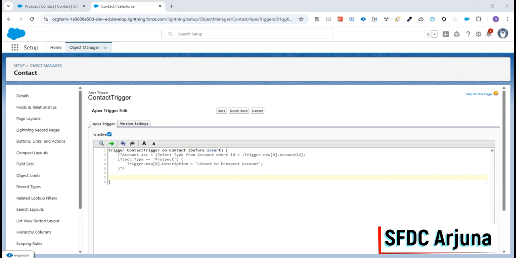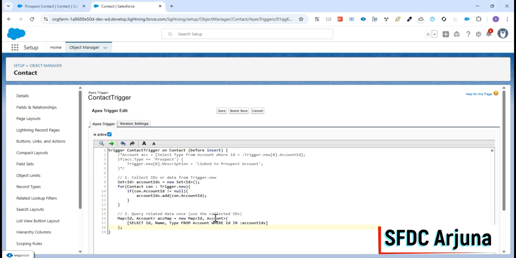So what will happen? For bulkification, I will first get all the account IDs. I will iterate over trigger.new and get the account IDs. As the second step, I will query on all the accounts and create a map of all the accounts. Now I have created a map of all the accounts.